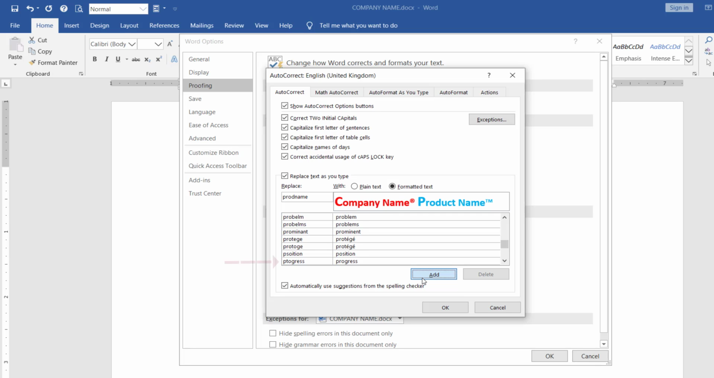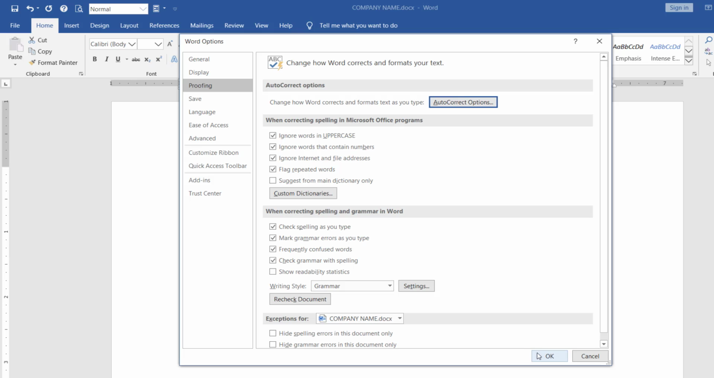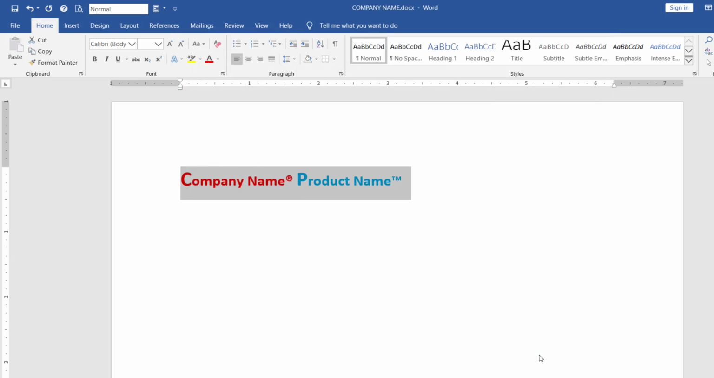Click Add. The entry is now displayed in the list of AutoCorrect entries. Click OK in the AutoCorrect dialog box. Click OK in the Word Options dialog box. This AutoCorrect entry is now saved in your computer.